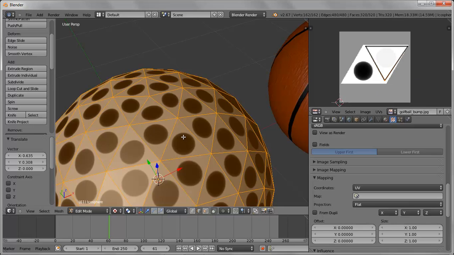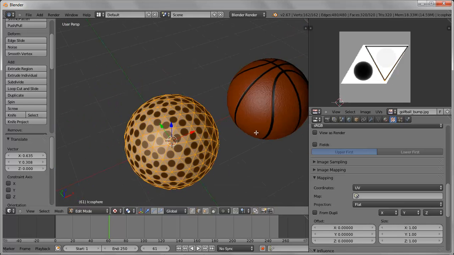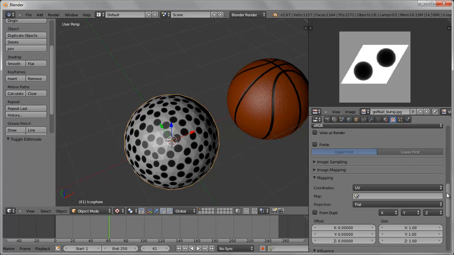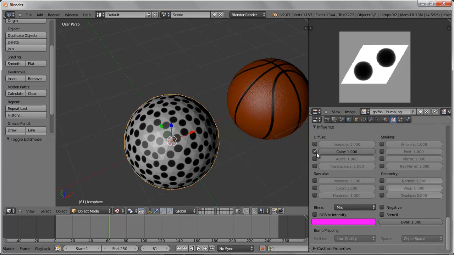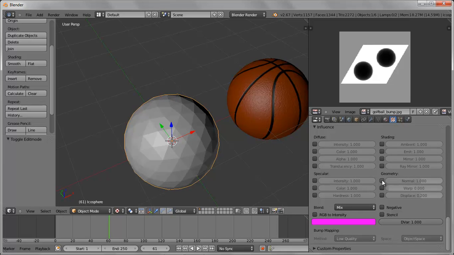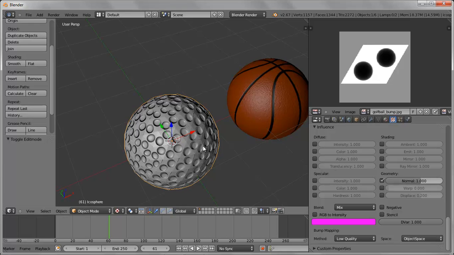Now this isn't perfect, but like I said, the golf ball is really small, and the goal is to simulate what it looks like. So that's kind of my disclaimer on this. Also, if you want to change the size of the balls, you can increase and decrease the mapping and where these are. But for what we're doing, this is fine. So we're going to get out of edit mode, and we're going to come down and turn off color and turn on normal. And now we get our bumps.